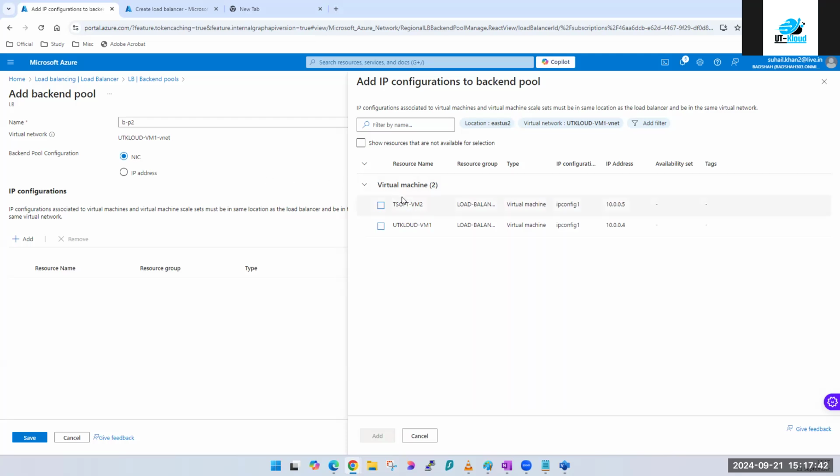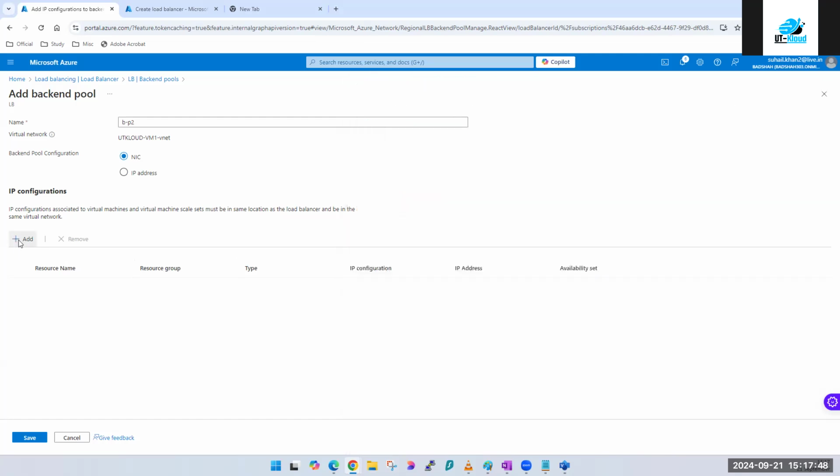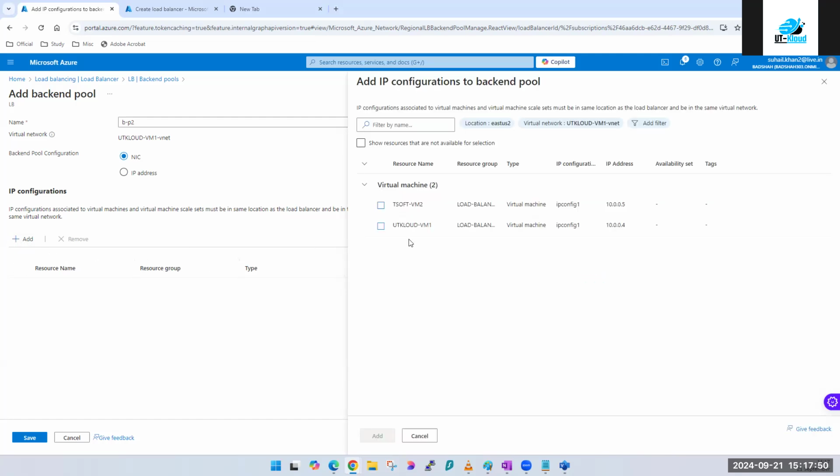No, I cannot. Here we can keep only virtual machines, or we can give the IP address of another load balancer. But in application gateway, in the backend pool, you can have your load balancer, virtual machines, and web app as well. Got it? So here we can have only virtual machines. Now these can be individual, availability zone, availability set, or virtual machine scale set.